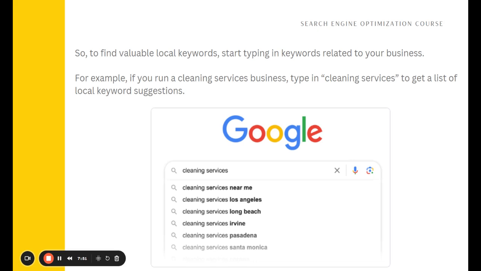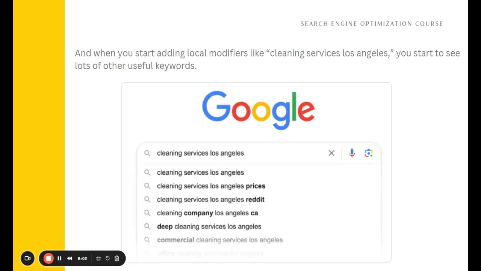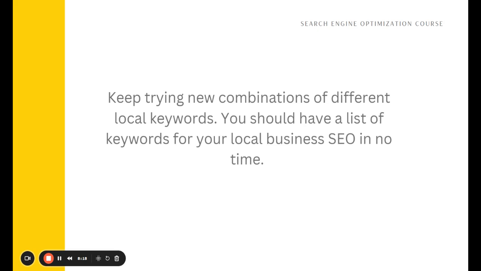You can get even more granular. So if you continue typing, like for cleaning services, it'll pick up the location that you're in and show you the different types of searches being done. And if you get more specific and type in the full city name, it'll also get more granular with the different searches related to that particular search term. And this you can use as part of your keyword research. So keep trying new combinations for different local keywords, and you should have a list of keywords to target for local business SEO.